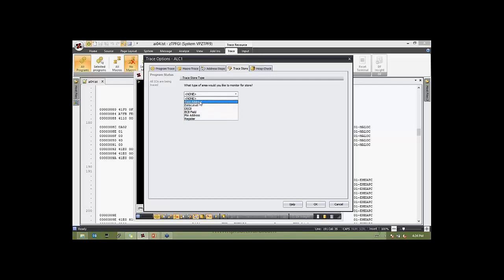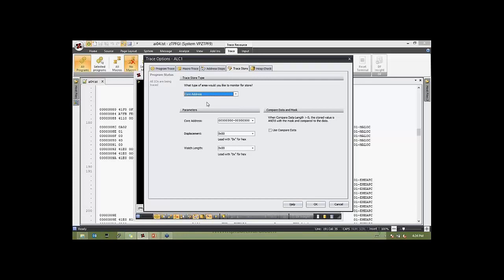Now I'm selecting core address. If you know the core address well, you can provide that core address. Then the displacement: from a particular pointer, at which displacement you are going to look. So that's the displacement option. Then watch length: how many bytes you want me to check?